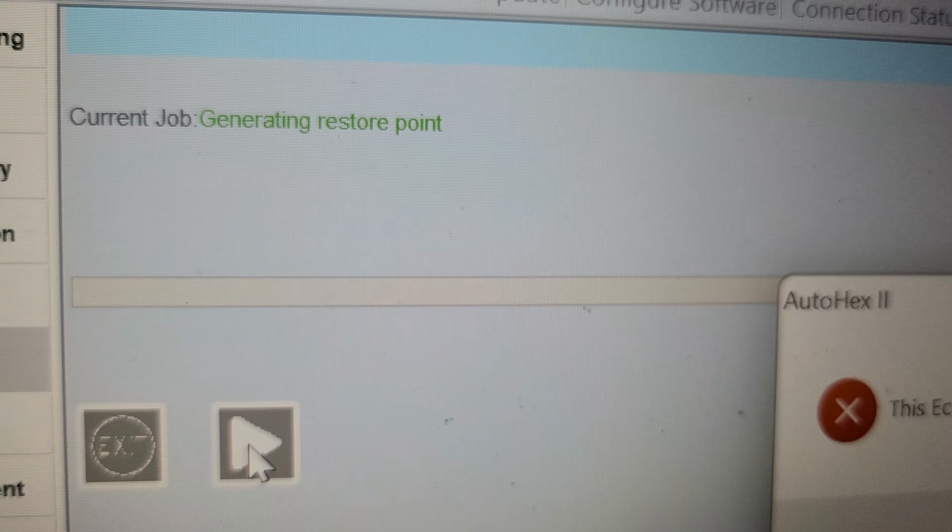We are not able to do this function with Autohex. And all the message we're getting is this one here. So we're gonna leave this, close this one. We're gonna look for another solution.